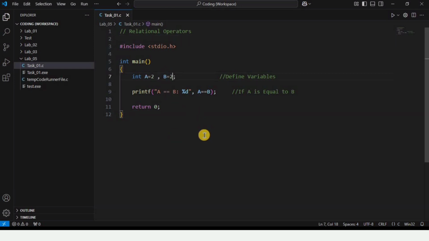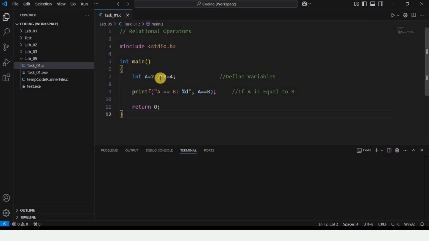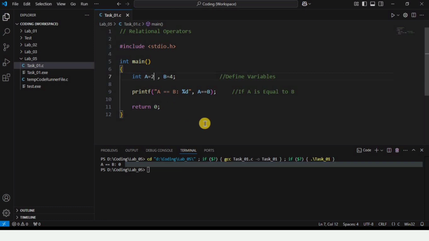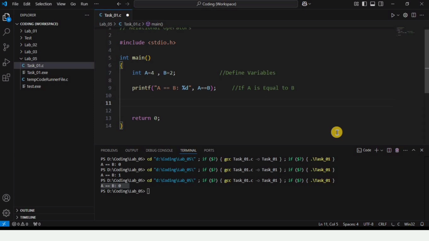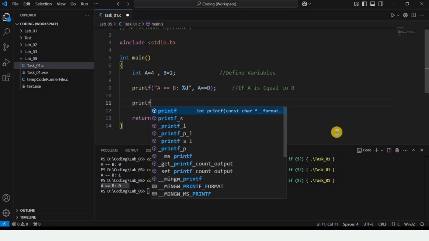Now let's change the values of a and b such that they are still not equal. I'm running the code again, and there should be 0 in the terminal, and it is a 0. Now let's make these values equal, and there must be 1 because this is a true statement. Now I'm changing it back again, and now there must be 0 in the output, and it is. So we have learned that this equal relational operator basically checks if a is equal to b or not.